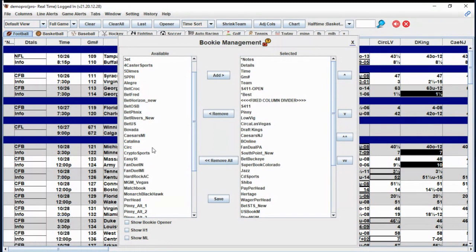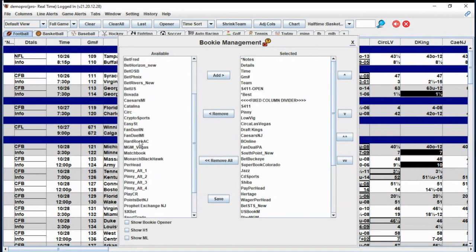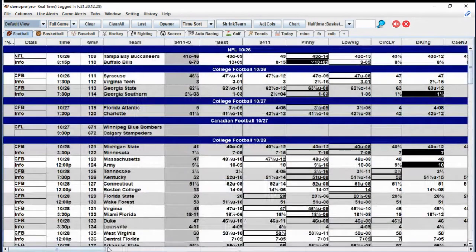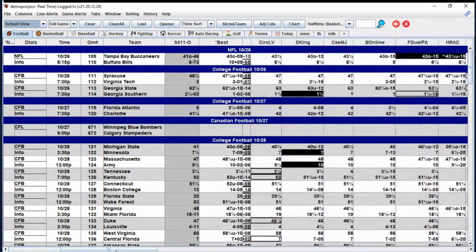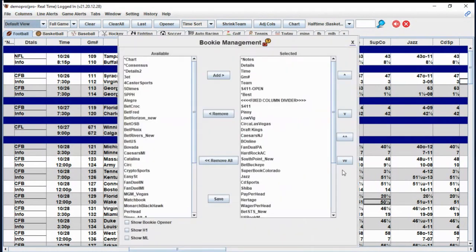But let's just say I wanted to add Hard Rock AC over here. I would just add it, and then save, and you would then be able to scroll over, and there's Hard Rock AC. Just going over the way things work, these are all the options, and these are all the selected, available and selected.